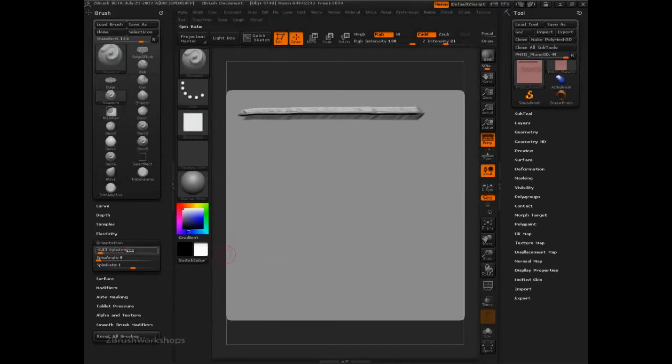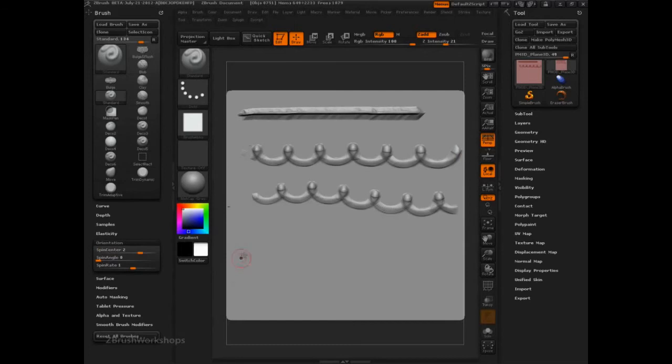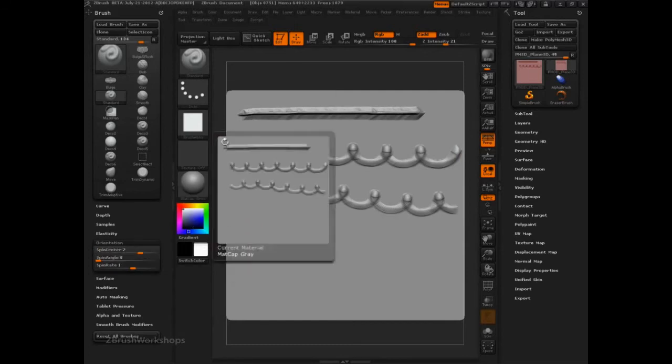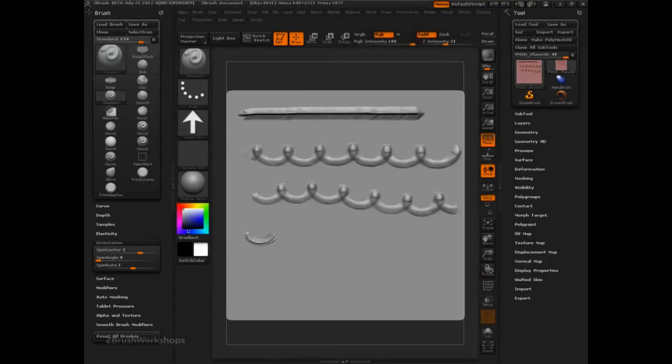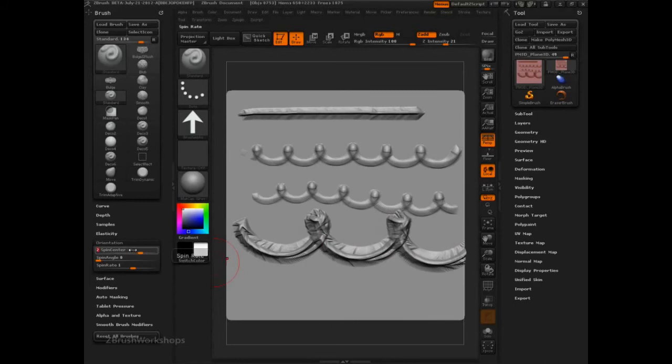going the other way. Now let's set this to a negative 2 and then to a positive 2. So the effects are quite similar either direction you go, but if I'm going to change my alpha, let's go back to the arrow. And then let's go back to the negative 2.